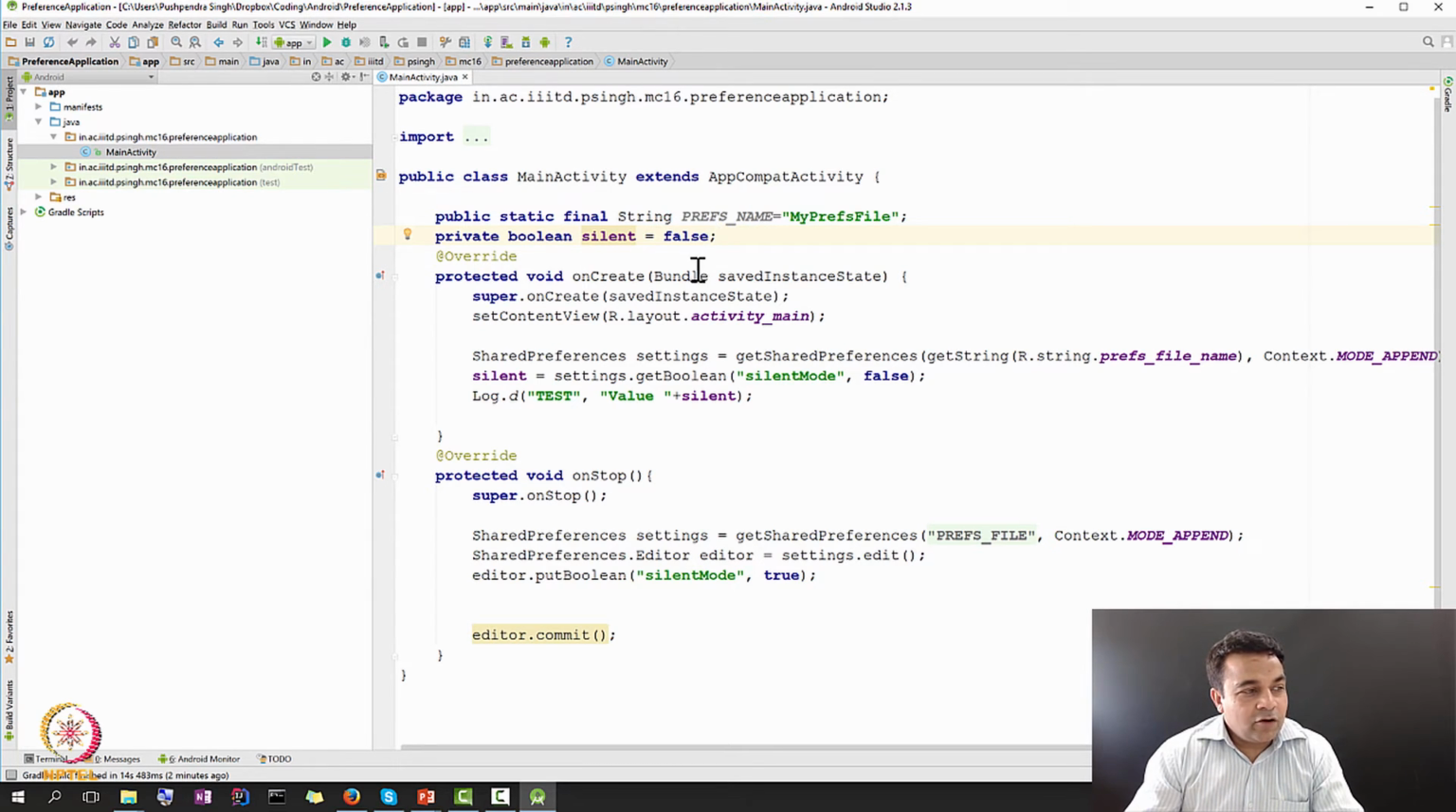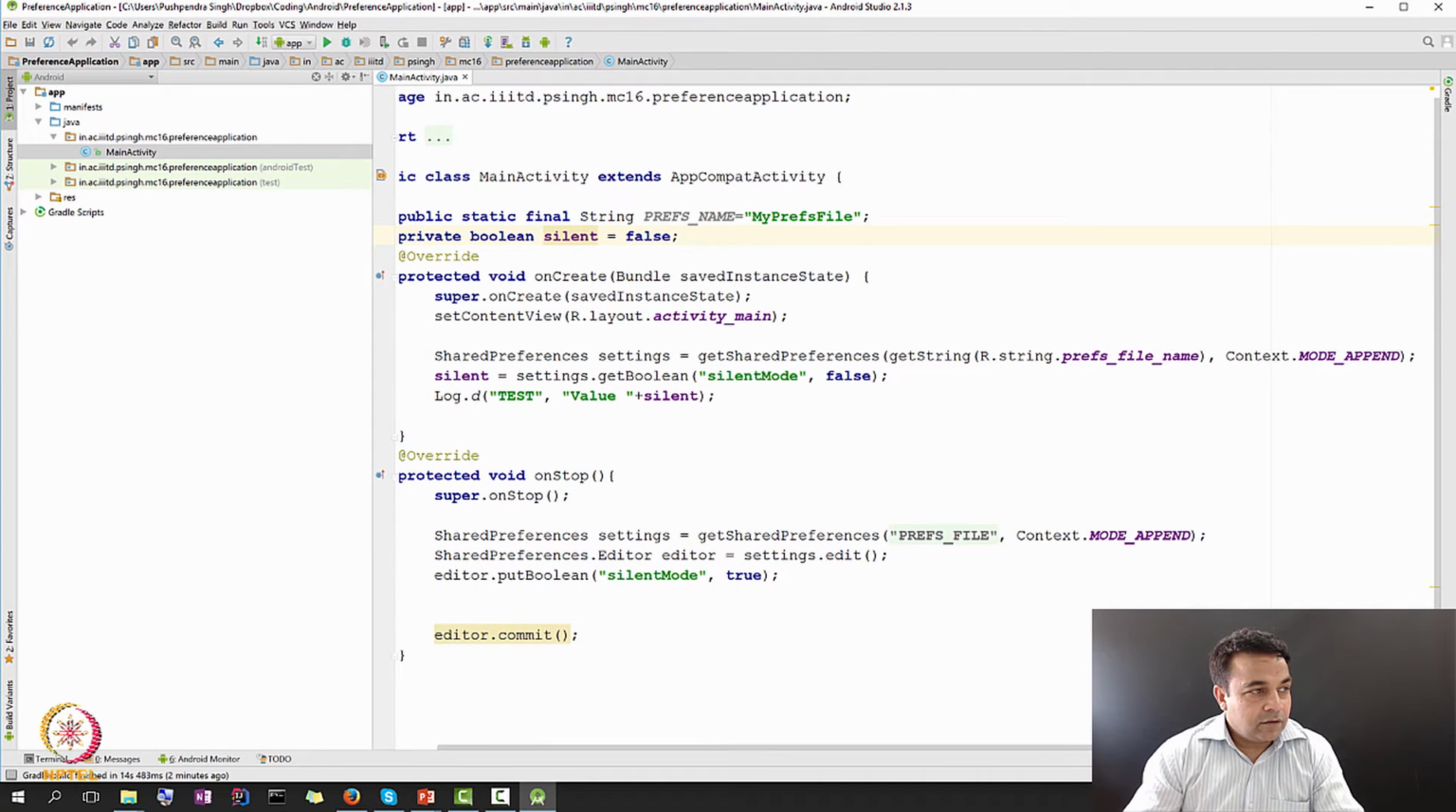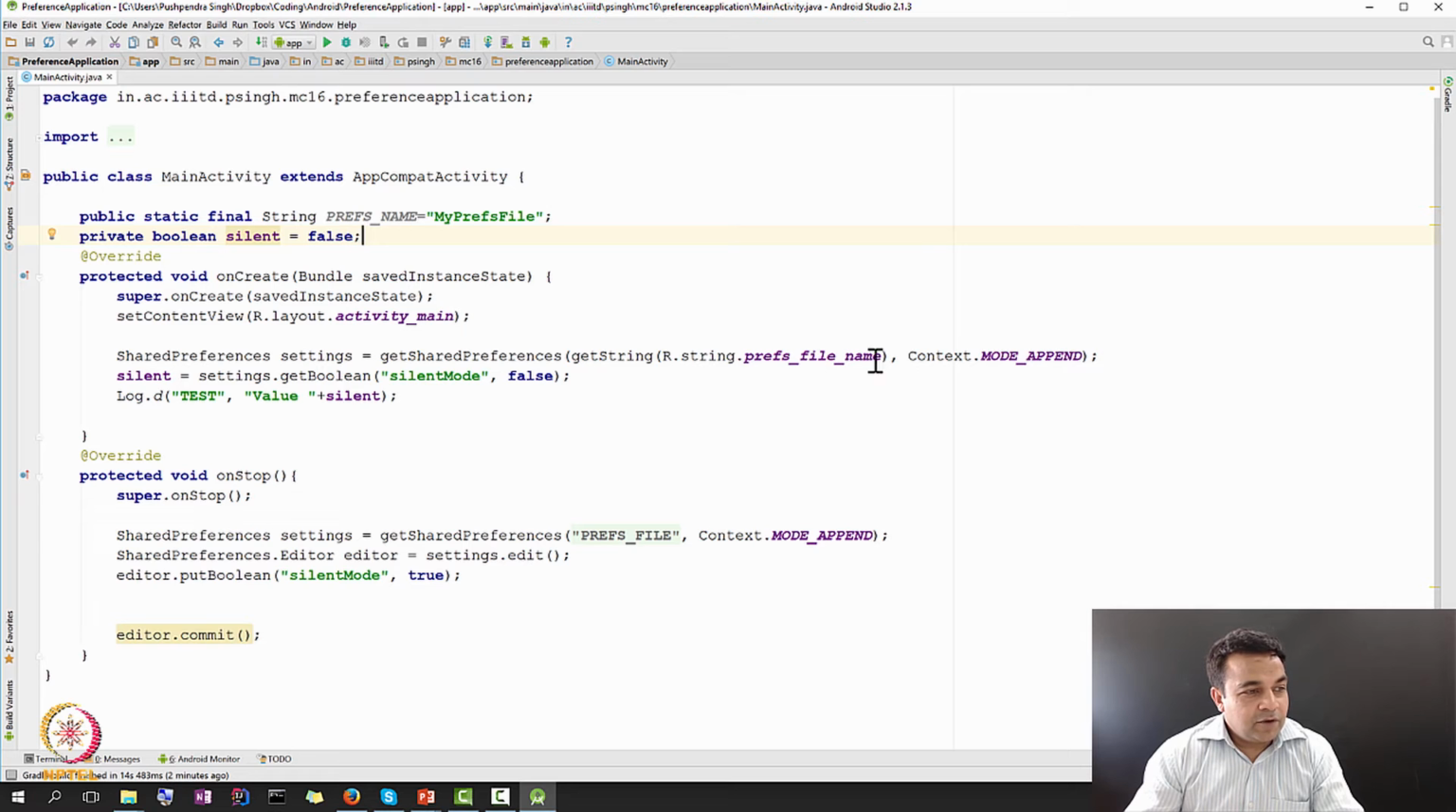Now, let's see what we are creating in the onCreate method. So, our onCreate is simple, except that when we start our activity, we read the shared preferences. For that, we use the function called getSharedPreferences. We give it a name and we give it a context, as you can see here. So the name is the name given and then the context. And from that preferences file, I do a getBoolean because I want the boolean value and I set the silent variable. So this will happen whenever my application runs.